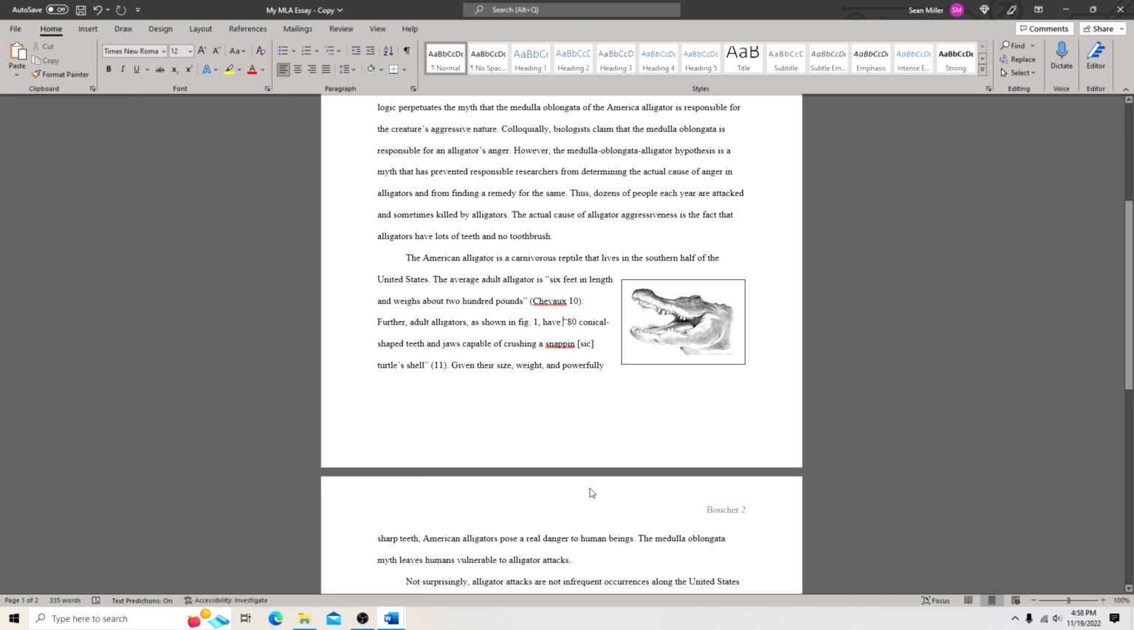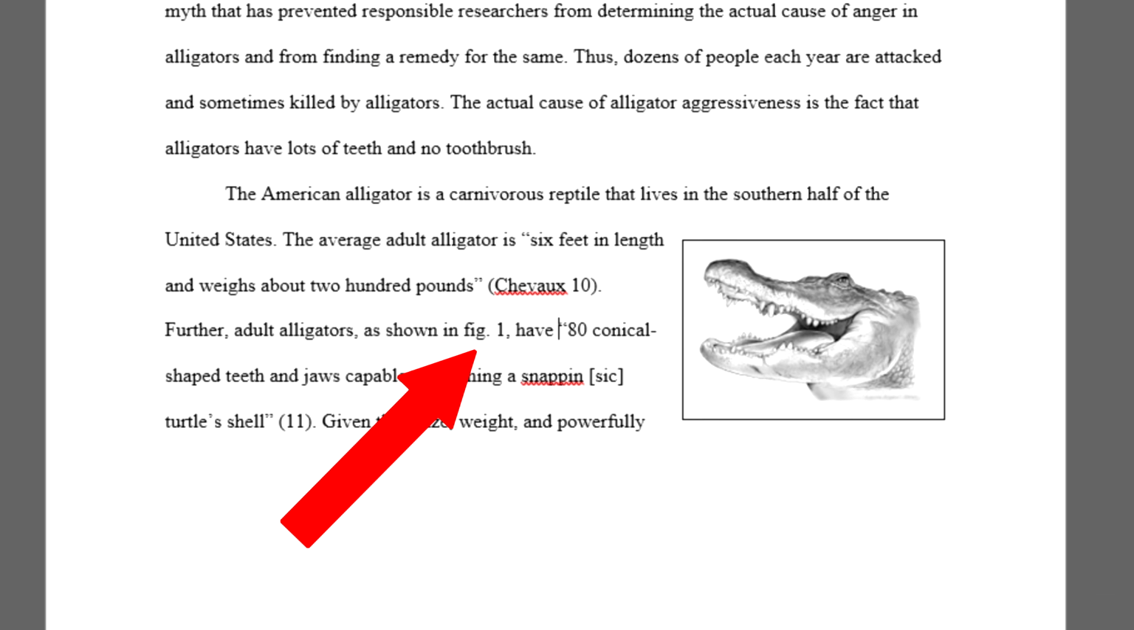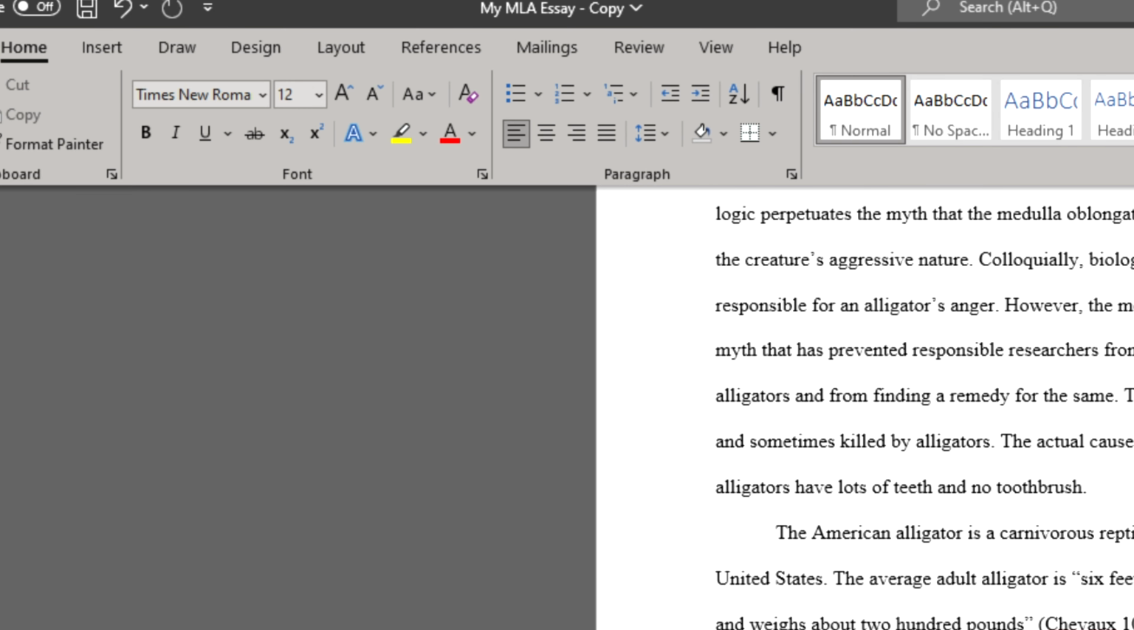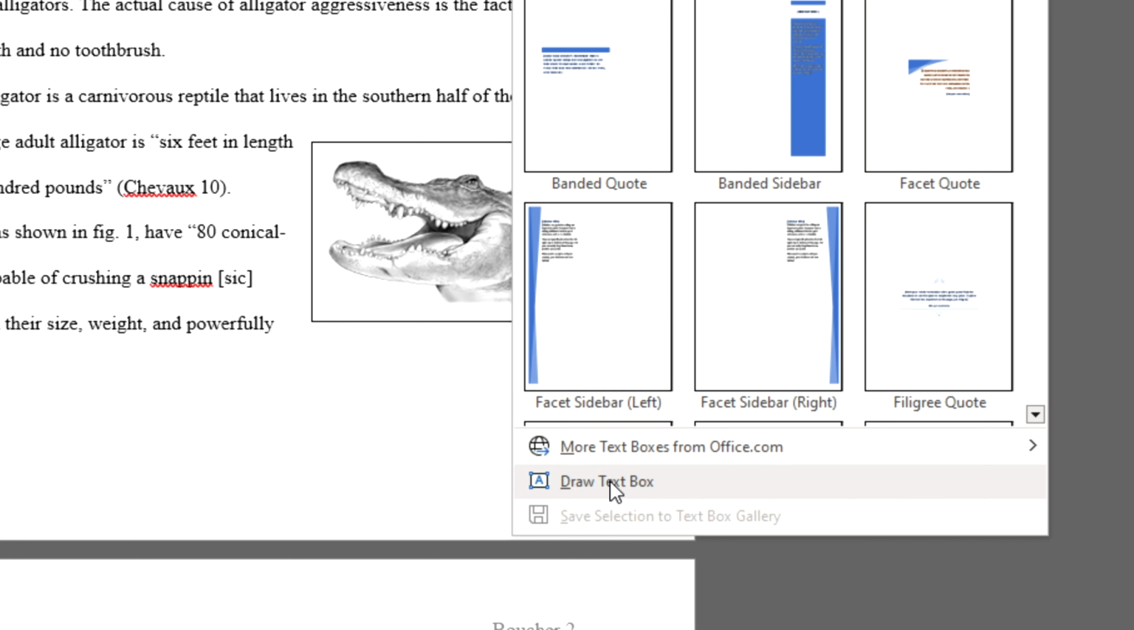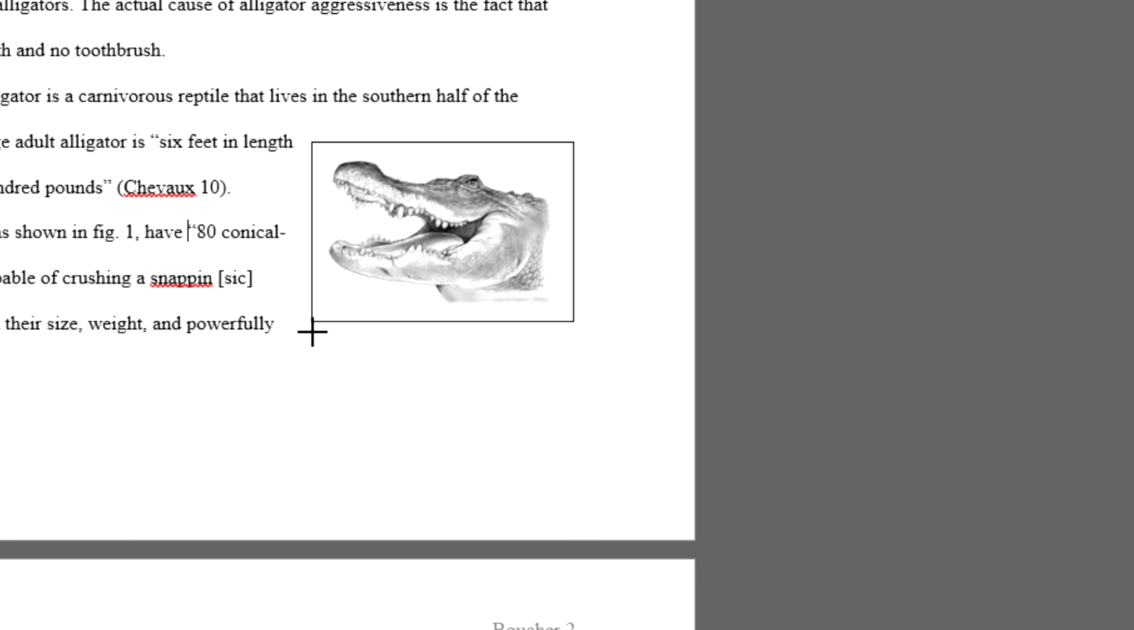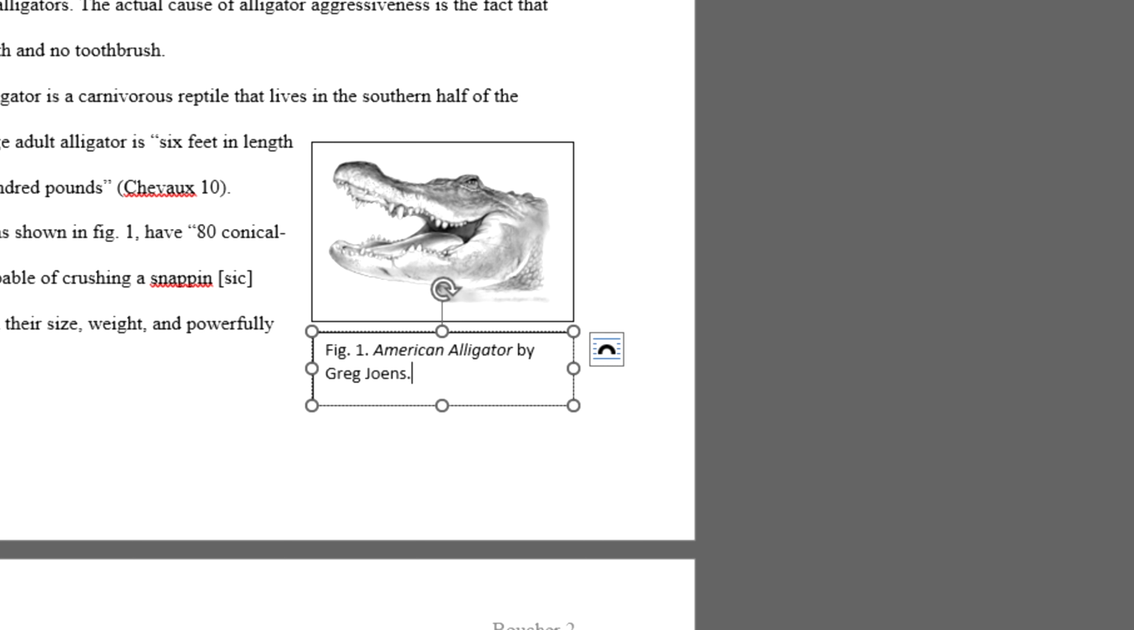Now you need to label your illustration. In my paragraph, I've asked the reader to look at Figure 1 for reference. Click on the Insert tab and this time click on the text box. And I always use the Draw Text Box option. A large cross will appear on your screen. Move it to just below the illustration and drag it so that a box is created below your illustration. Type in the name and number of the illustration and then at least enough source information so that your readers can find it in your works cited or reference pages.